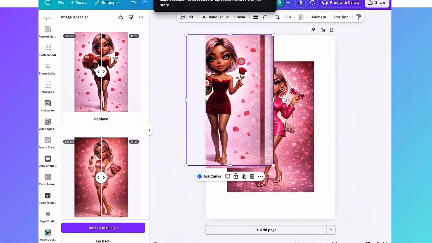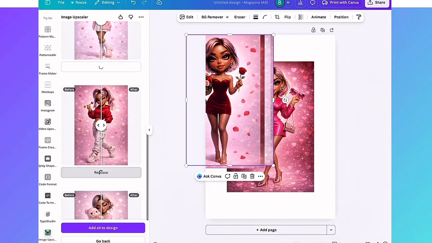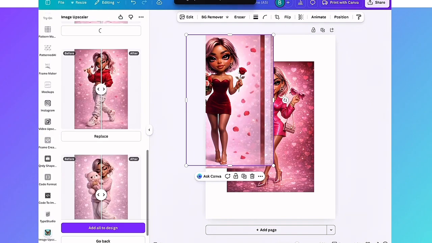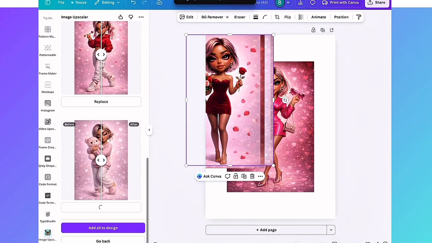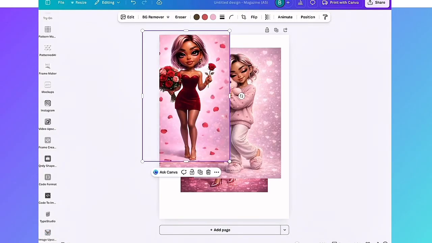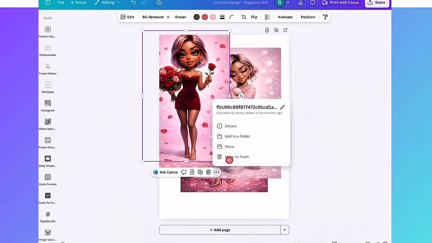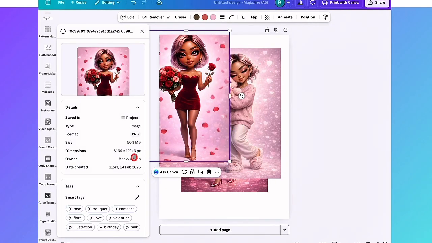Oh, now this one is upscaled. So then just go and click on all of them. All of them will be replaced with the upscaled image. Okay, and after you have upscaled them, you can always go to see if they're upscaled. Click on the 3 dots, then go to info, and then details. So this one, you can see the dimension is 8,164 by 12,246 pixels. That means that this one is upscaled.